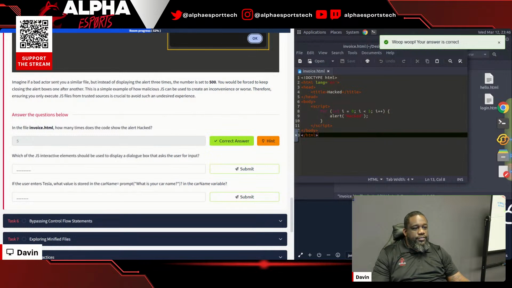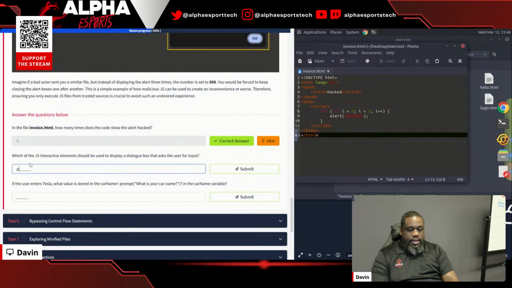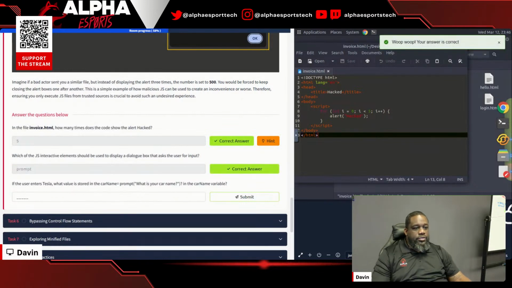Which of the JavaScript interactive elements should be used to display a dialog box that asks for input? And that would be prompt. And then if a user enters Tesla, what value is stored under the car name prompt in the car name variable?